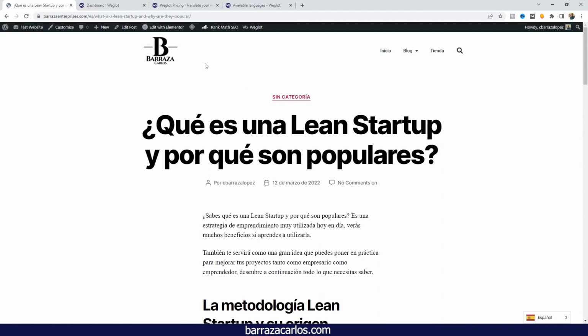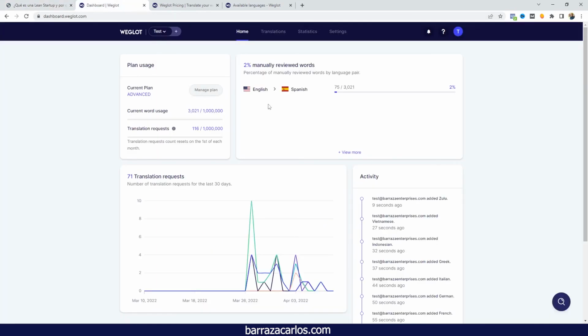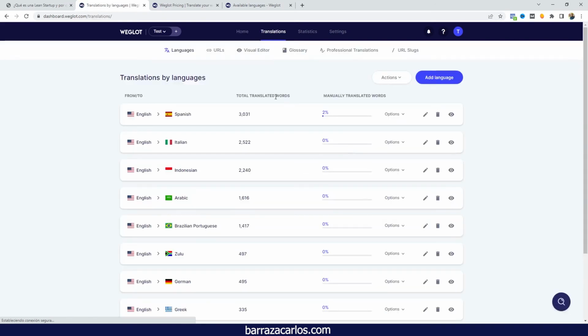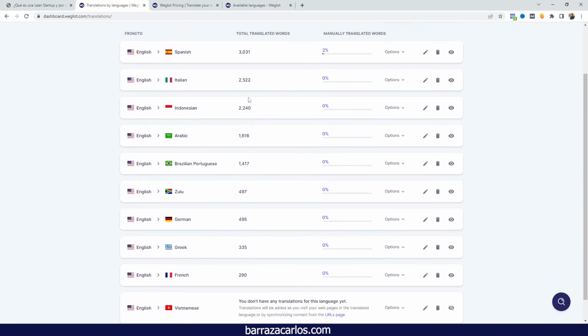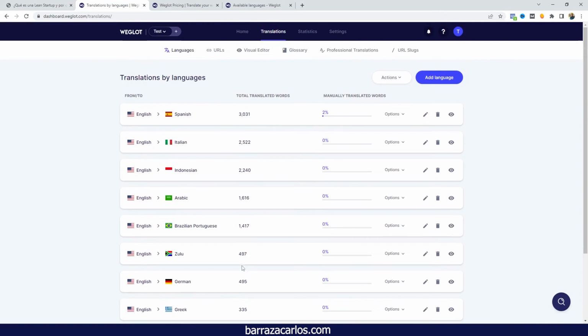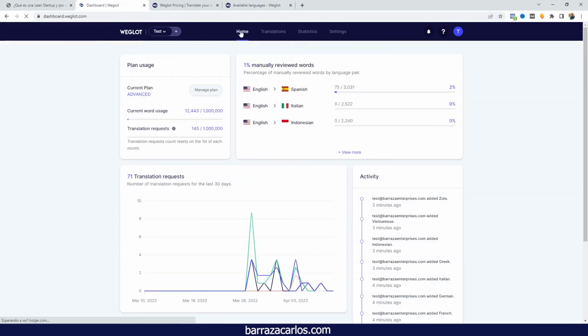In terms of language availability, Weglot is also pretty big. As I mentioned, it's more than 100 languages. If we go to view more, we can check that we already added plenty of words. If we go to home, from the 3,000 we jumped to 12,000 words. As more content is added and more content is visited in other languages, this number will increase.